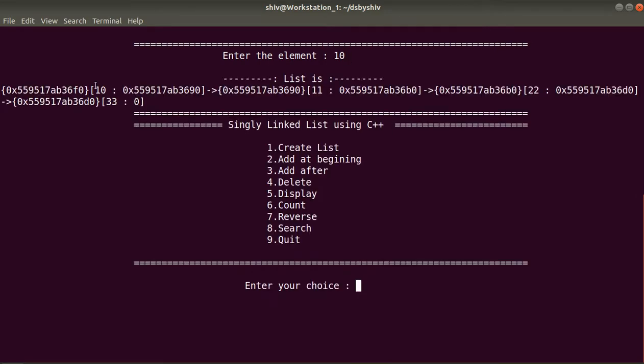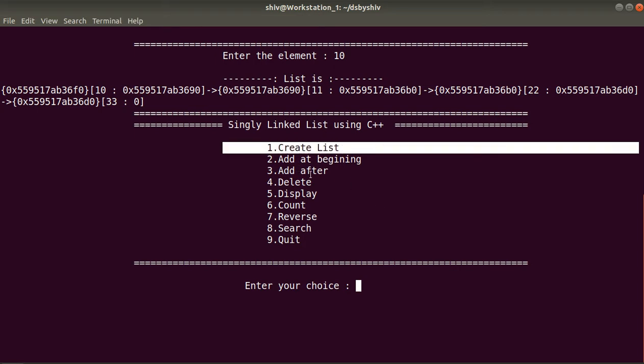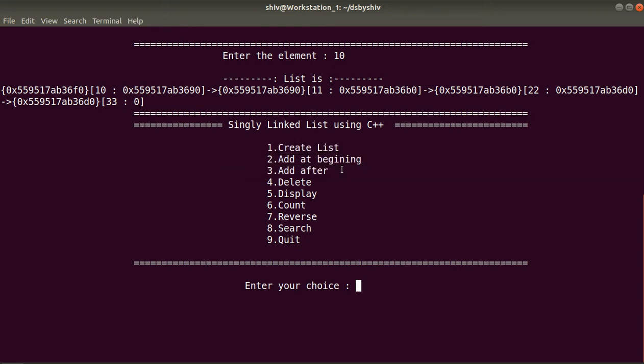So I have the list 10, 11, 22, 33. Accordingly, the address will be adjusted here. You can see this node has address 690. So this will be the next part in this node, 690, and this node has this address. Okay, so I have completed create list, add beginning, add after.